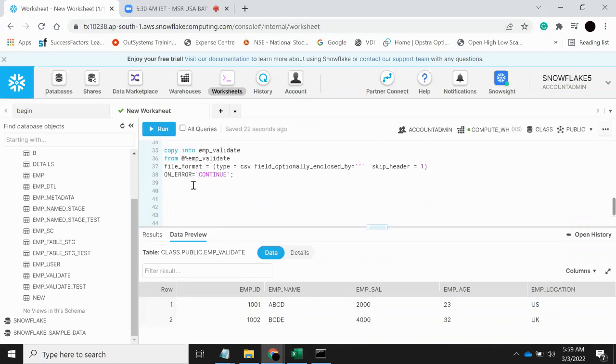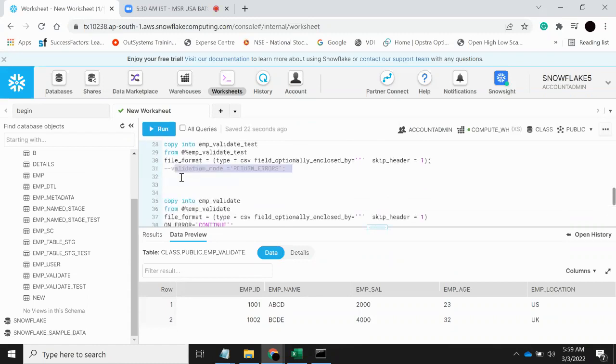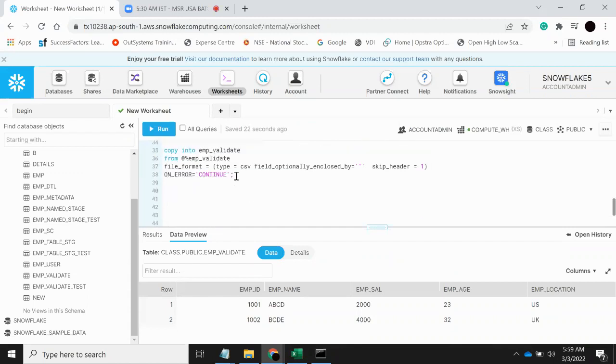Again, we can use the validate option, but we have to implement it by using the query ID. Validation mode equal to is different; the validate option is different. We are going to validate the data that was loaded into the table by using the query ID. First, let's understand what a query ID is.